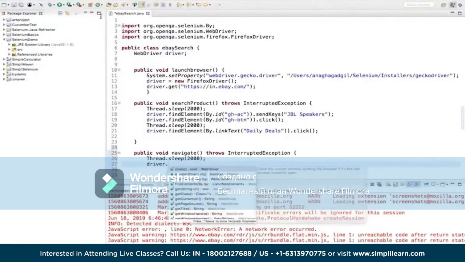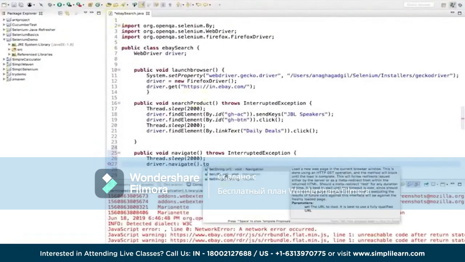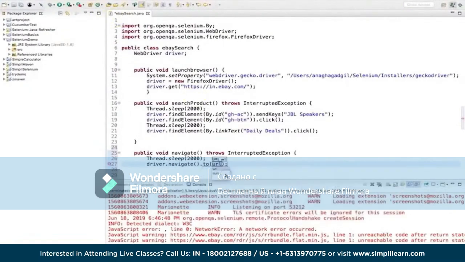So I'll say driver.navigate.to, and I'm going to use a URL, or you can just use a string because this is going to be a string variable. Now what does this command do? This will simply navigate to the URL which we have specified here.